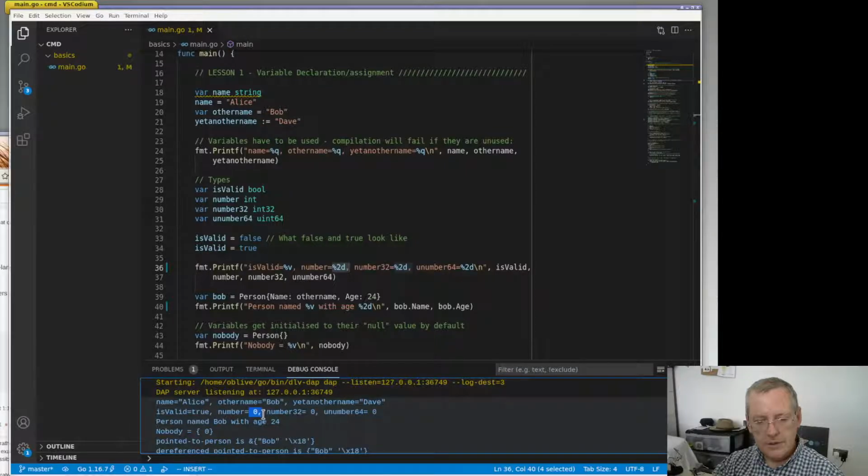Yeah, you see there's a little space here now in front of the 0 because we told it %2d. So it said pad it out to two positions, 2 columns. Anyway, okay, and here we defined our person Bob, whose age is 24.